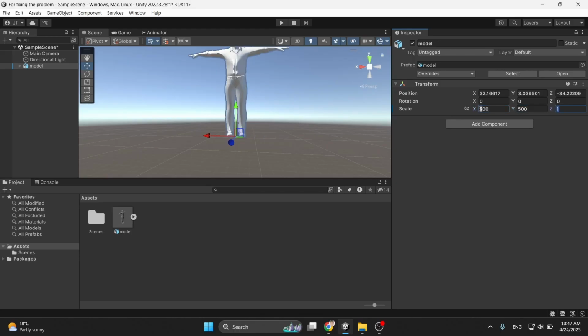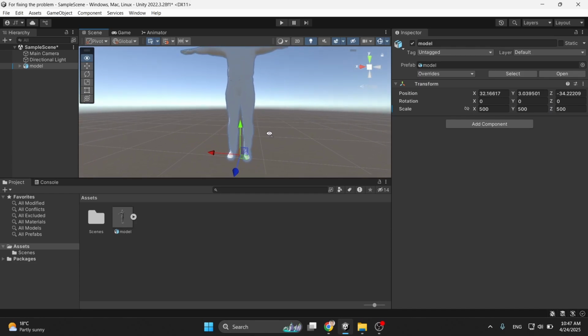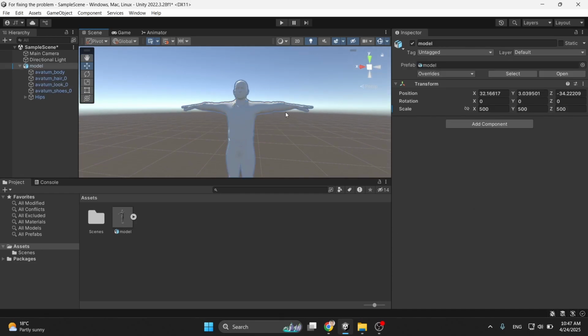So it's 500 by 500, and then right now here, as you can see, when I imported this 3D model into the Unity scene, this object is totally pale, meaning that it doesn't have any kind of color or texture.